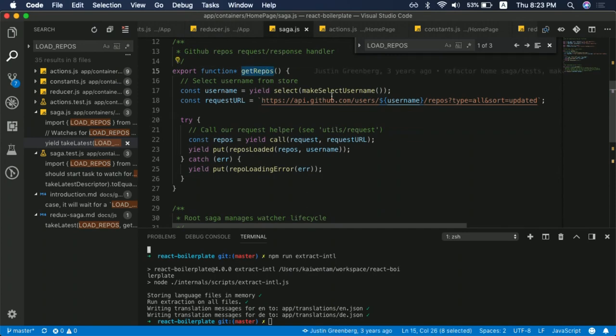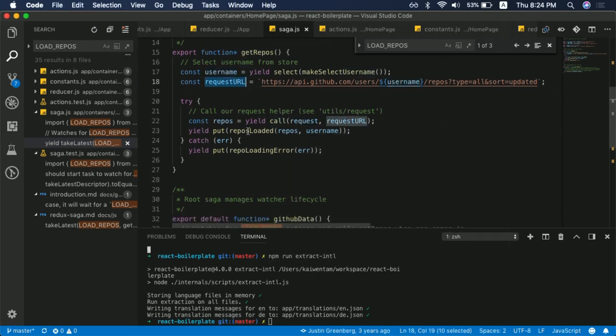What they do is they will get the value username from the same selector that I used for index just now. So they get exactly the same value, and then they pass it into the URL and fire the API. This API will get the repos of this user and return them to you. And the next thing they do is they dispatch another action, which is called repos loaded. So same thing again, they dispatch the action, and then the reducer will listen to it.